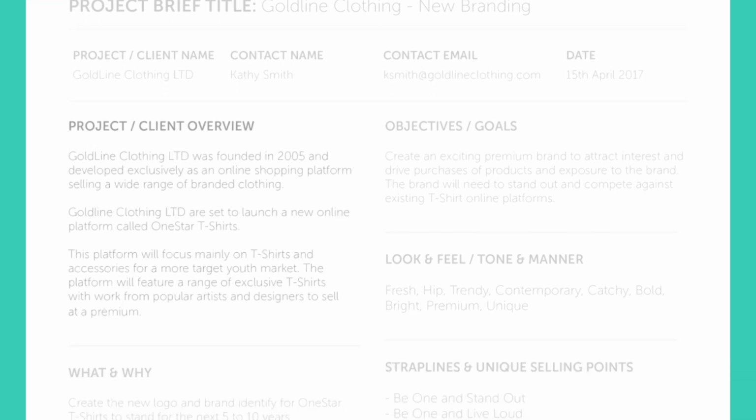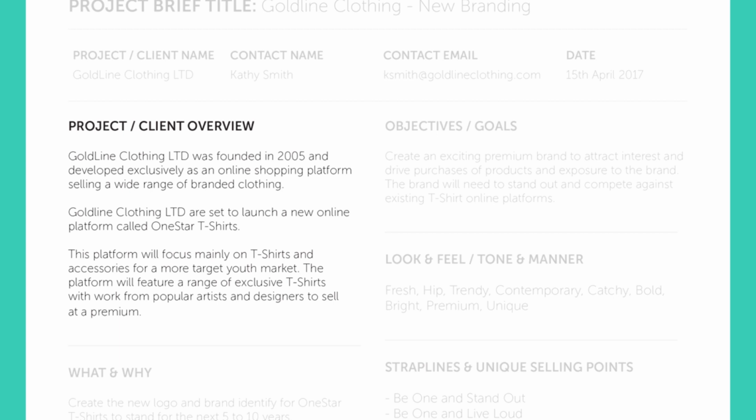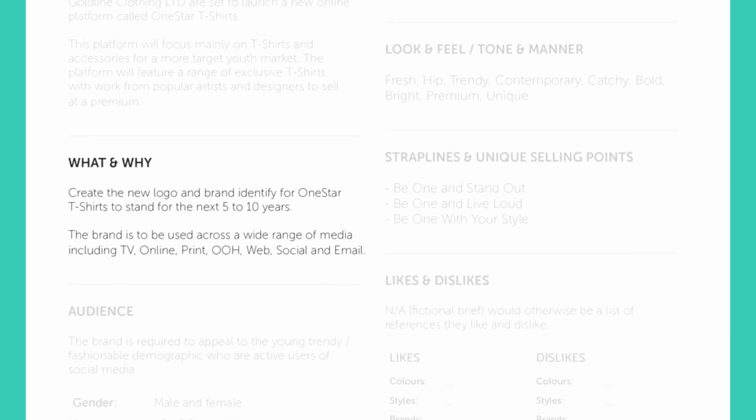The project client overview should be a short paragraph about the project or the client, who they are and what they do. This serves to get a good idea of who one is designing for and to get a good perspective of the industry sector and the context. What and why should be a brief statement of what exactly the design is going to be and what the design is going to be used for.